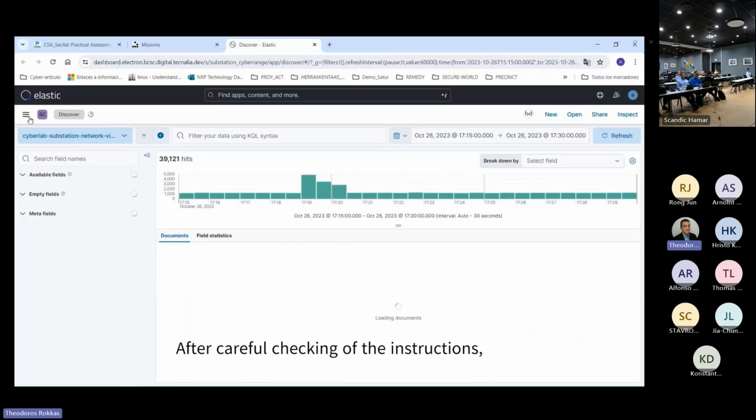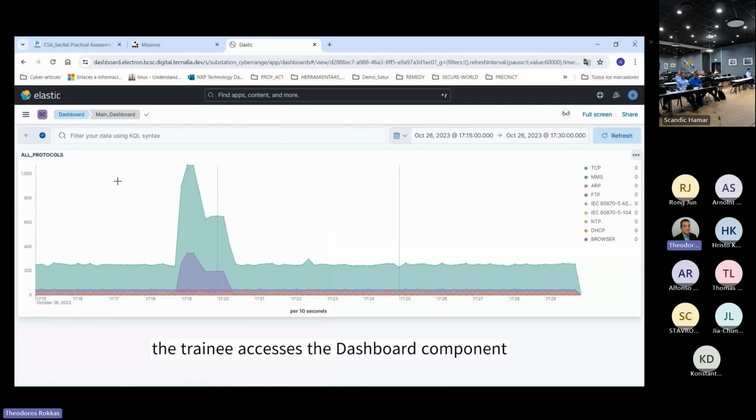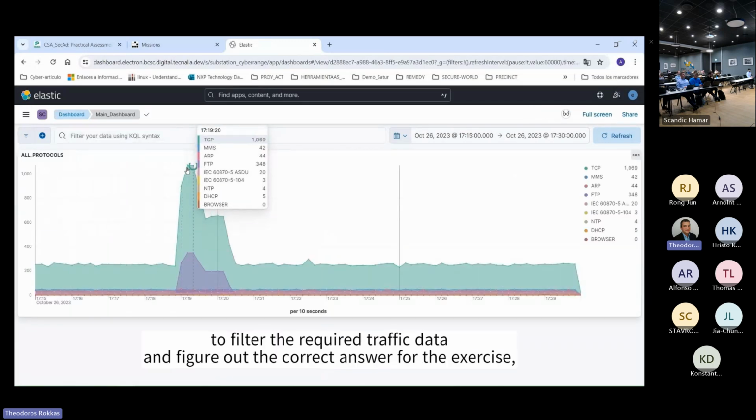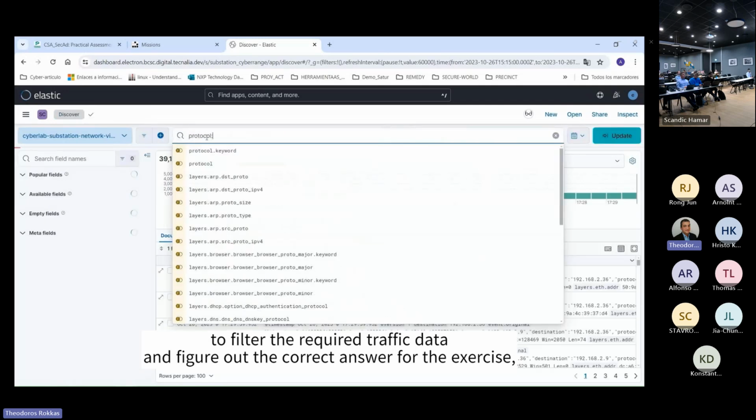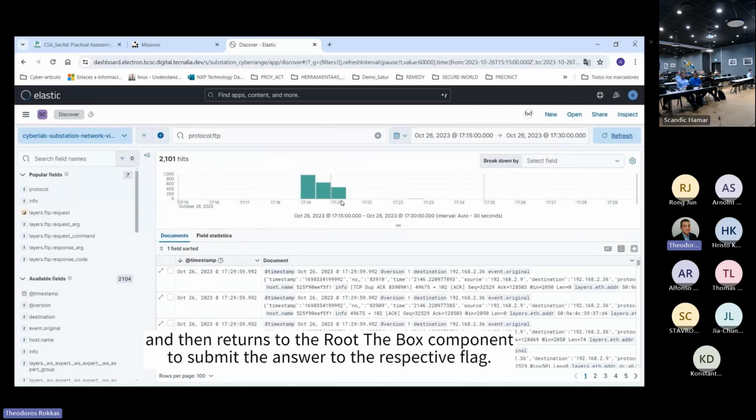After careful checking of the instructions, the trainee accesses the dashboard component to filter the required traffic data and figure out the correct answer for the exercise, and then returns to the root the box component to submit the answer to the respective flag.